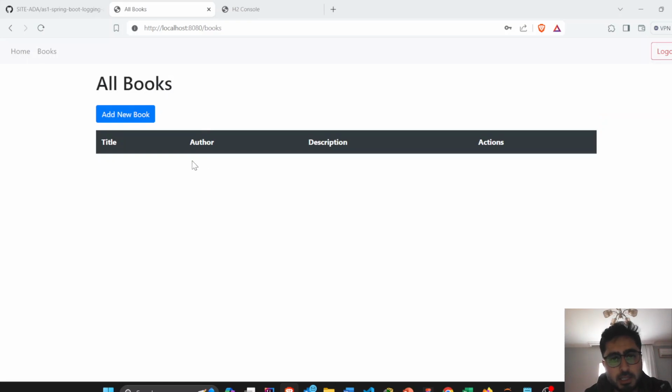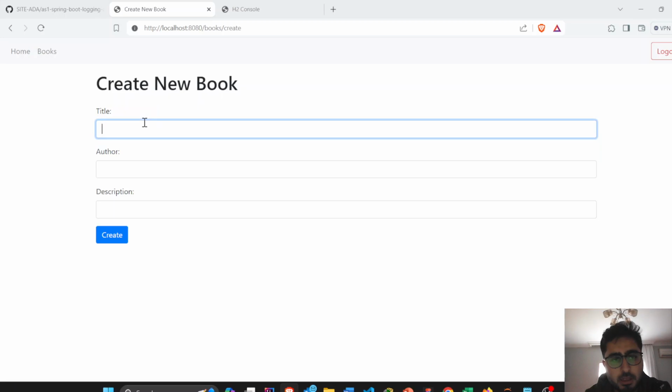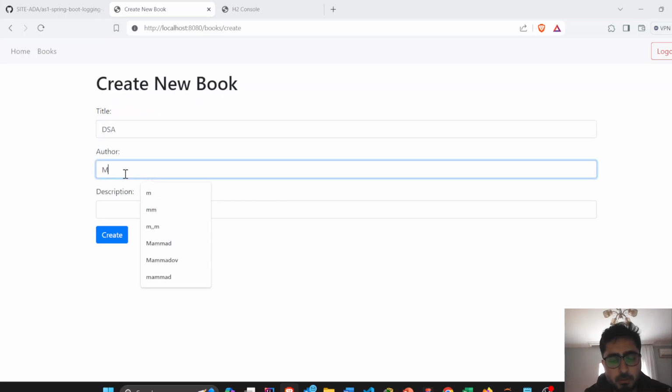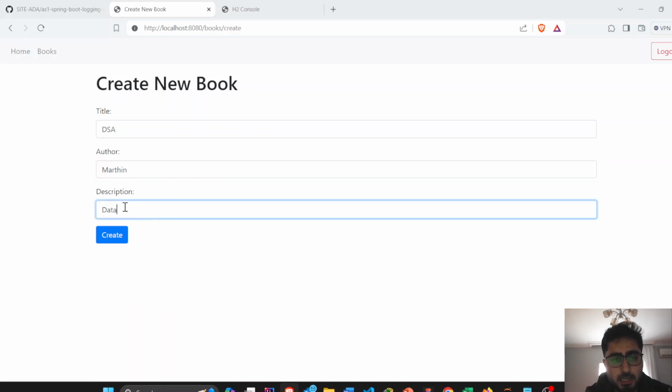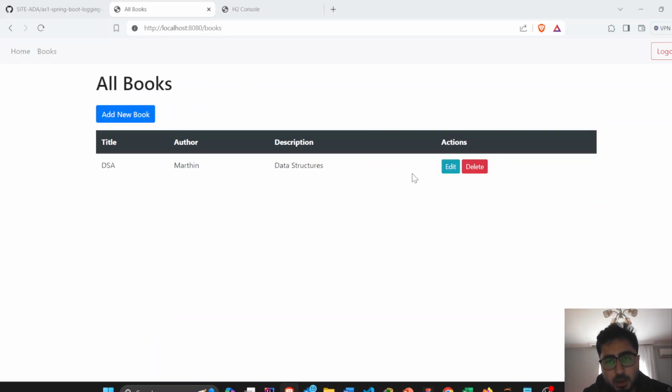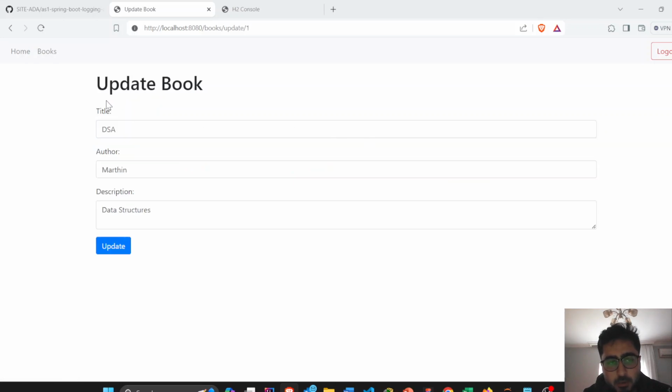As you can see, there are no books yet, so I can create a new book. Let it be DSA, Arthur Martin, and description: data structures. So I can create that book. Then I can do edit operations.